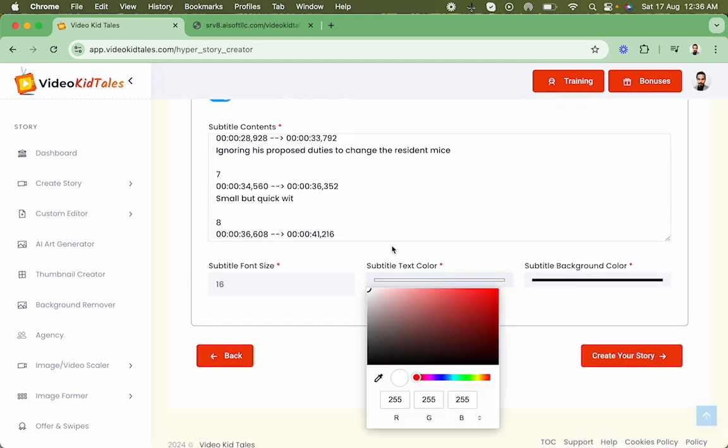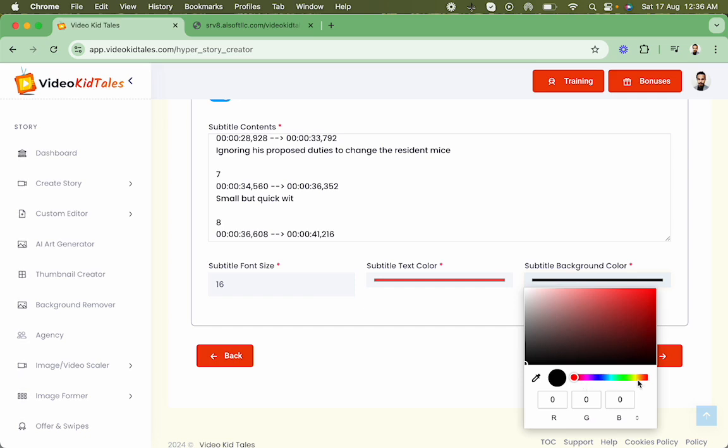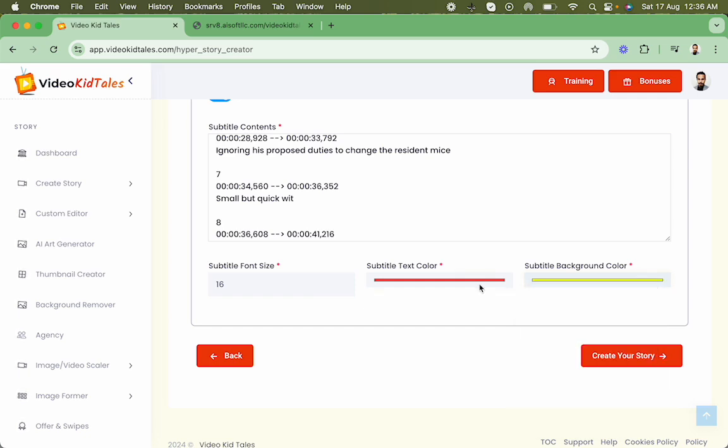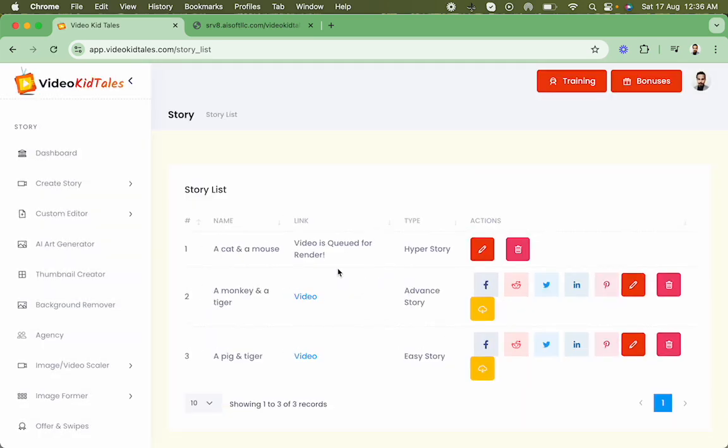Now again, you can change the subtitle text color and the background color. Let's say this time I want to keep it yellow and the text to be red. And then once this is done, I can even change the font size, and then I hit the create your story option, and now the story will be submitted for rendering. And you see in the hyper mode the story is submitted for rendering, and our previous video is ready. That was in advanced mode, so I'll just go here and then I'm going to play this.